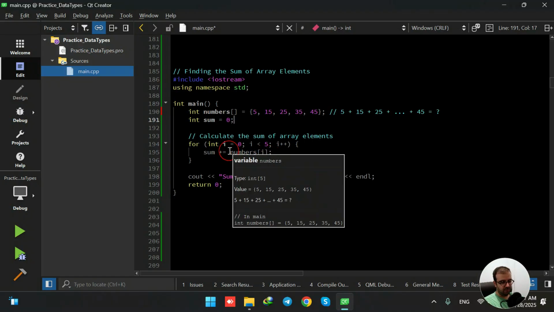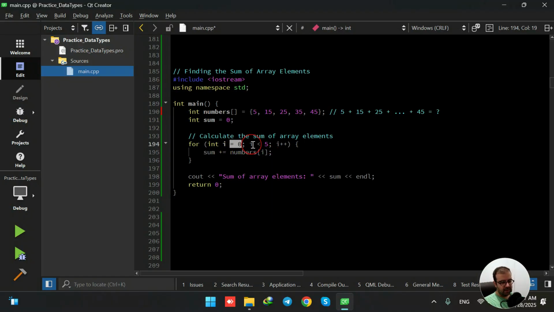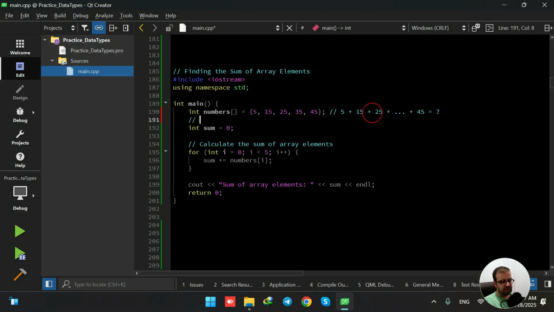We are having a for loop starting from 0, and as long as i is lower than 5. And the reason is that we are having the size of this array equal to 5, and i is starting from 0. So index 0 means the first element, then index 1, 2, 3, and 4. So i is going from 0 until 4. It is covering all the elements of this array.